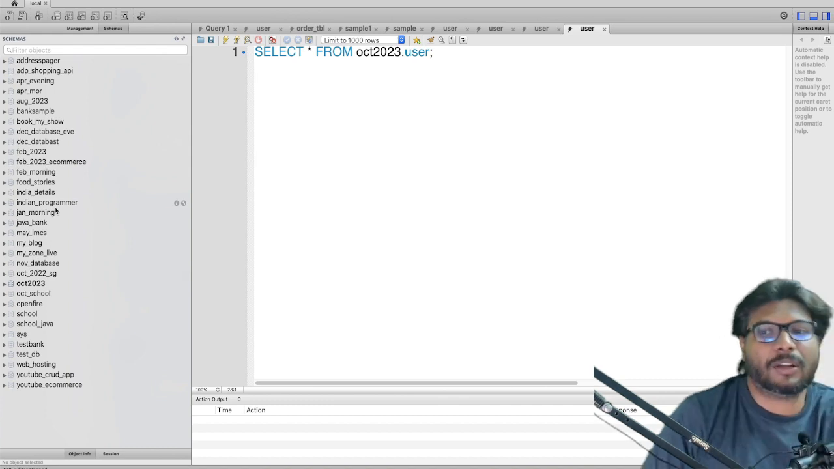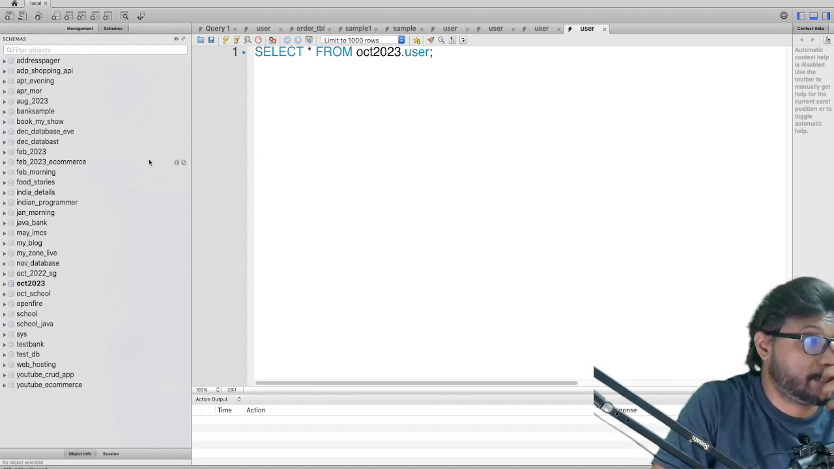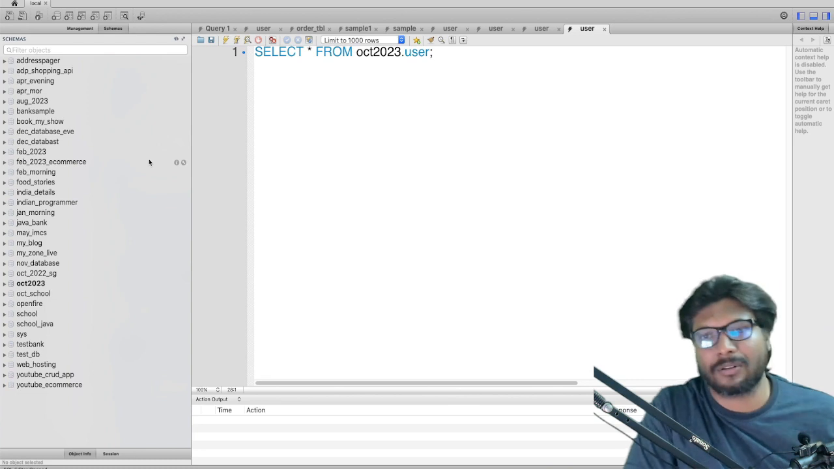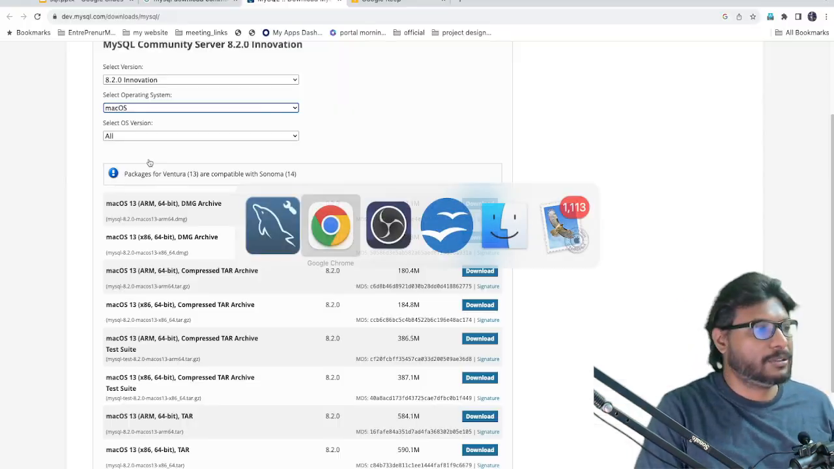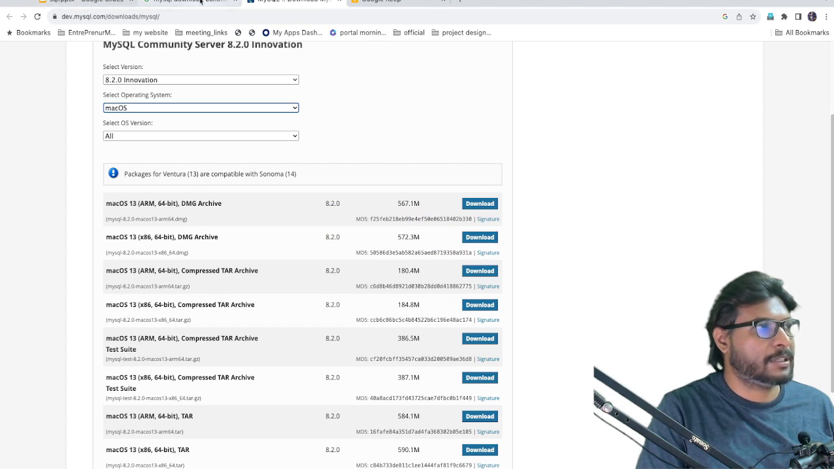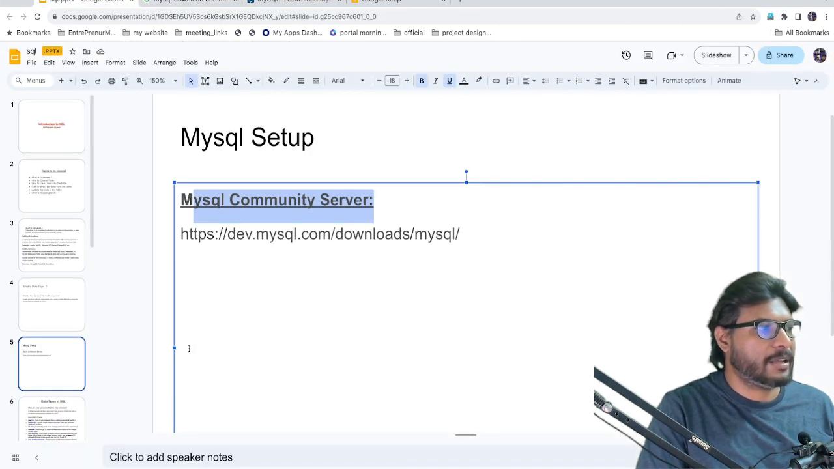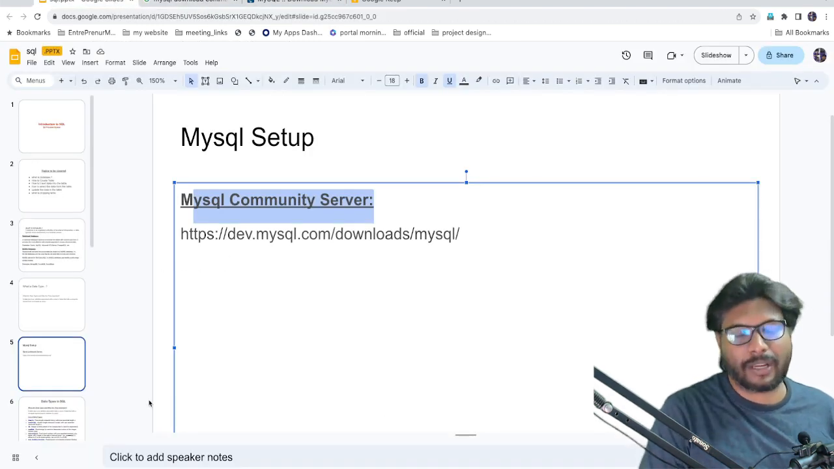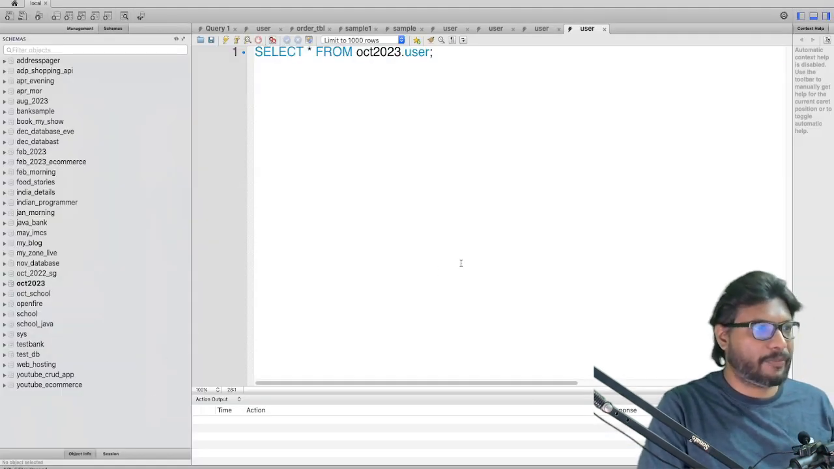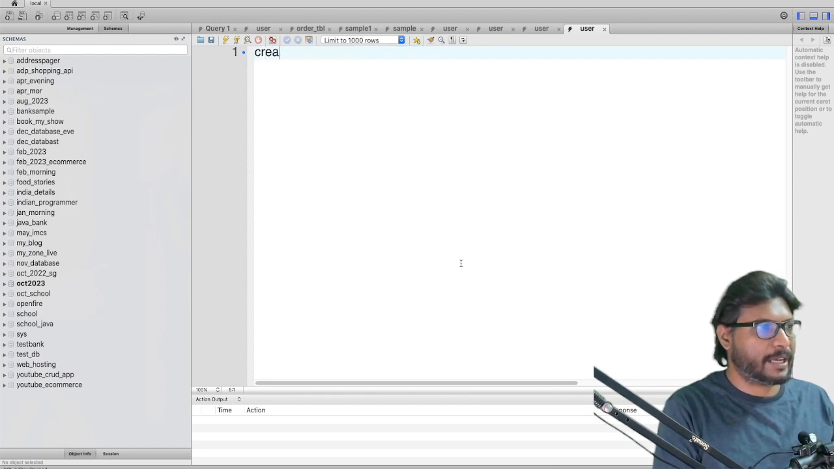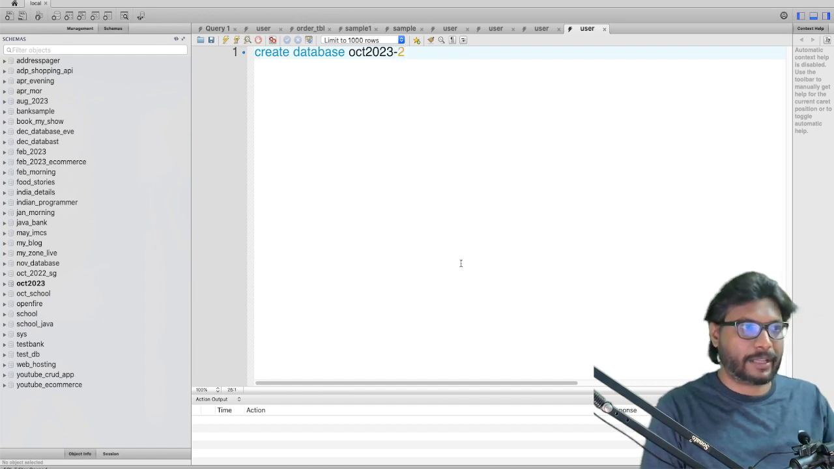Okay, fine. So now we will move on to the next implementation, which is how to create a database, because database is the base concept for SQL. So first we need to see how to create a database. As I'm using the Workbench editor, we can directly go to the GUI editor and create it. Otherwise we can give the query also. In the query, we can mention create database. I will mention a name like October 2023.